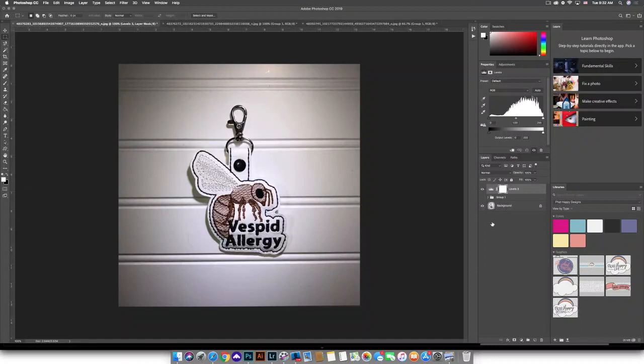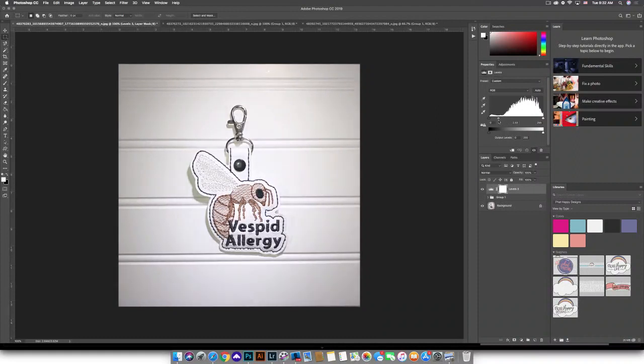All right. So you can see here, this is our levels layer, and up here where it says properties, this is actually the control for levels. If I move this middle right here, this is the midtones, and the midtones and the shadows are really brightening up everything else. That's great, and that looks good for everything except for the tag itself, right? So you're probably like, okay, Paige, that's not what I'm looking for.